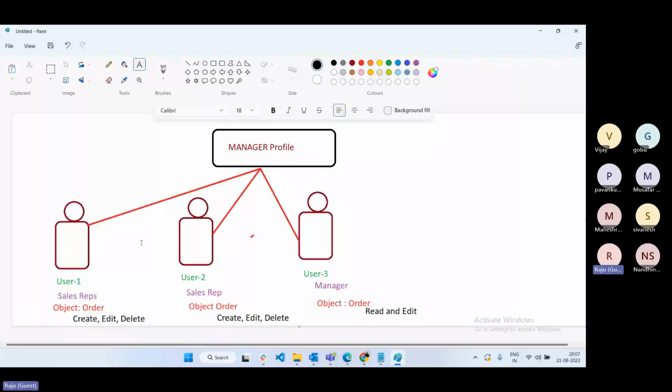These three users have the same profile, that is the manager profile, but they require different permissions. User 1 and user 2 require order object permissions: create, edit, delete, and user 3, the manager, requires read and edit permission. The manager does not require create and delete permission. The manager can only observe the orders created today, and if there is any modification, the manager can go into edit, but the manager doesn't have access to delete the order. So what do you have to do?